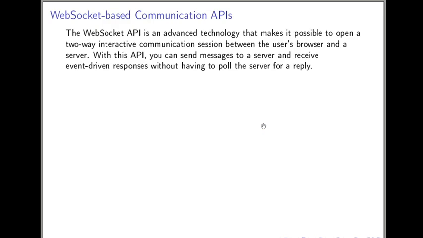Now we come to another API, that is the WebSocket based API. As we have already seen, WebSocket is a two-way interactive communication system. WebSocket is an advanced technology that makes it possible to open a two-way interactive communication between the user's browser and the server. With this API, we can send a message to a server and receive an event-driven response without having to call the server for a reply.